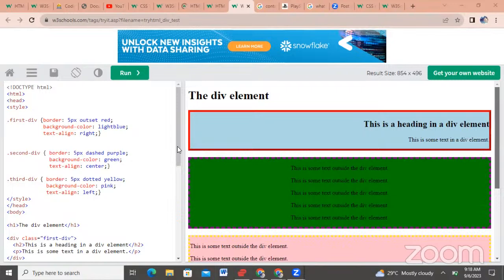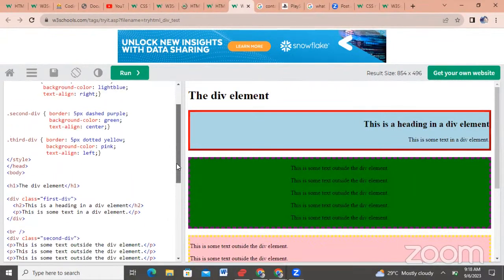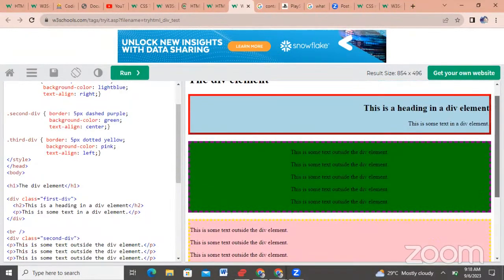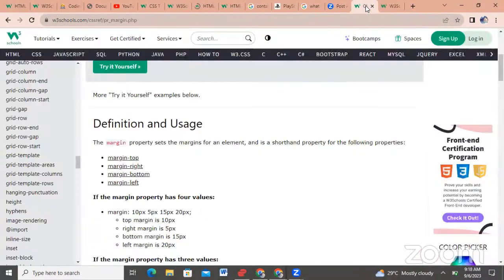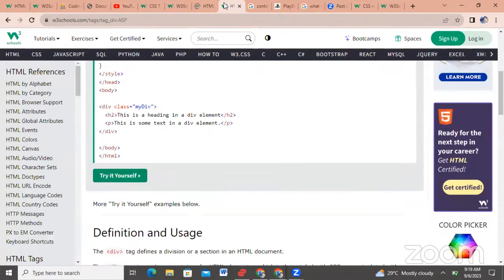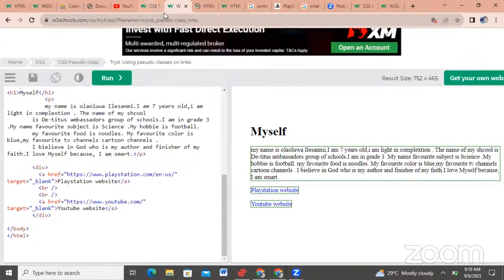All right, so now let's talk about padding. Let me move this so that I'll be able to find it easily. Let me close this. Let me move this here, so I won't be looking for it later.